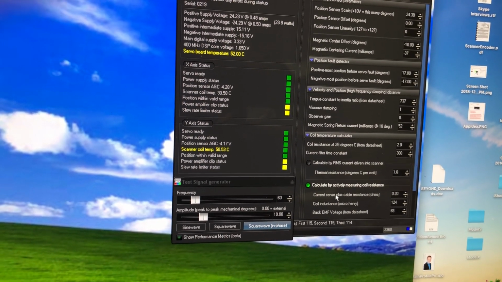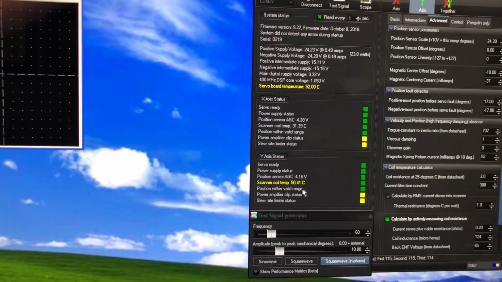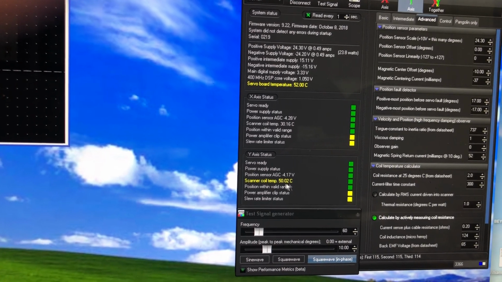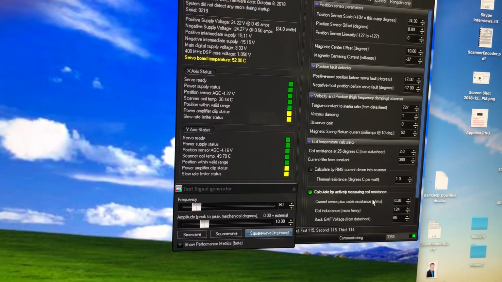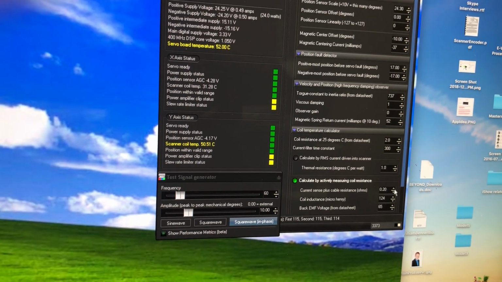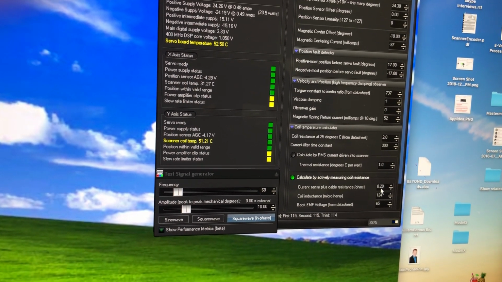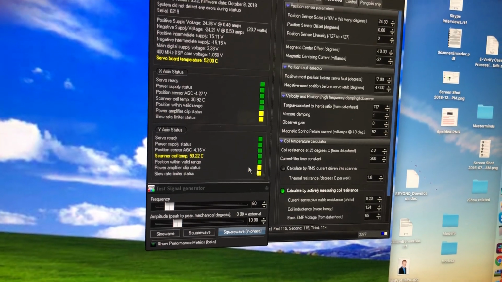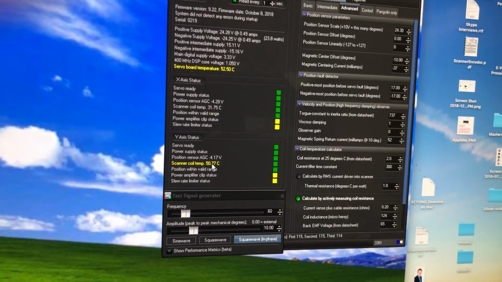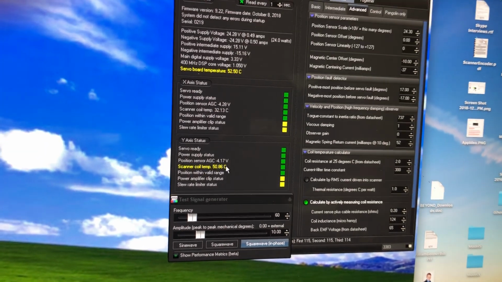What's happening here is that you see this starting to give some phantom indication that it's really warming up. The additional resistance of the cable, which is not being taken into consideration right now, is fooling the servo driver into thinking that the additional resistance was really coming from the scanner coil, which means that it's hotter.